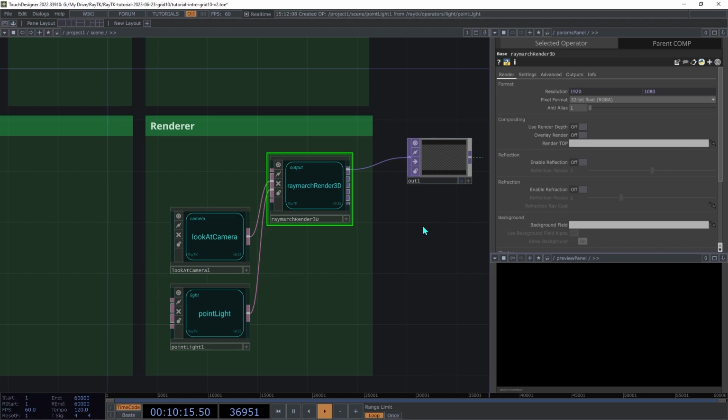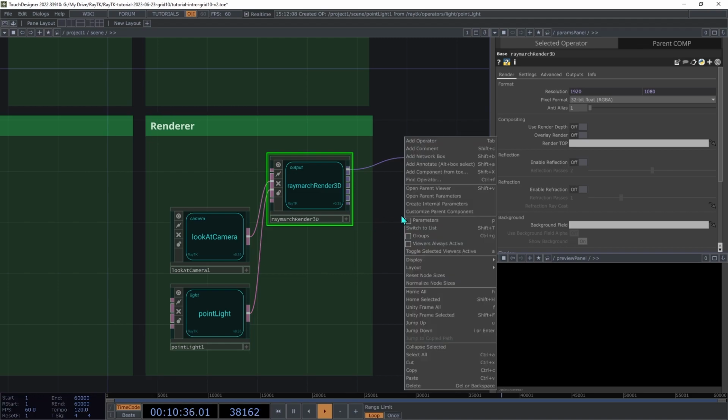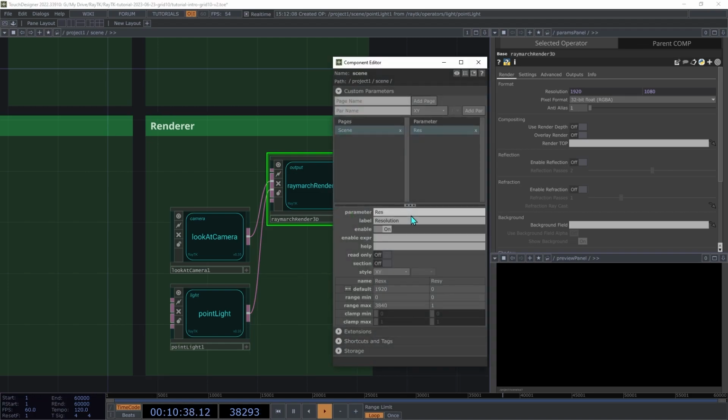But for you, it may be helpful if you have a second monitor to open that parameter pop-up and then place it on a second monitor. You can also right-click in the network and choose Customize Parent Component. This will open TouchDesigner's component editor dialog. And you could also try dragging a parameter from here into this list, and it will give you some options to create the binding. But the RayTK expose parameter tool is just a shortcut for doing that.